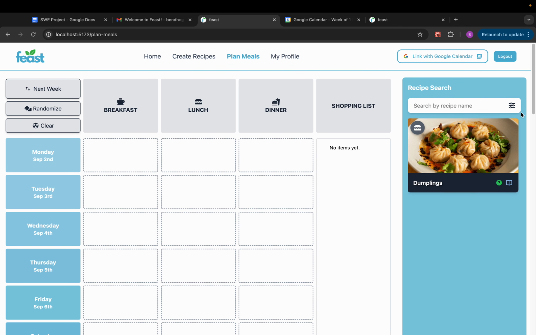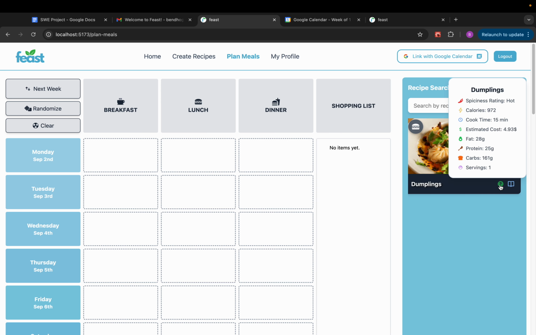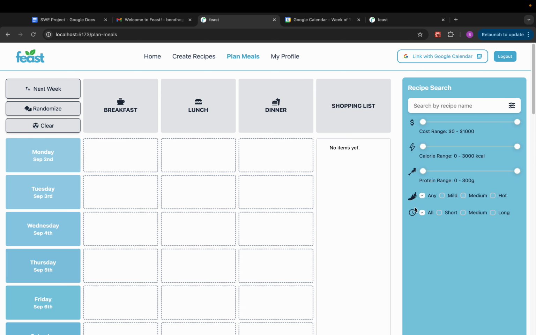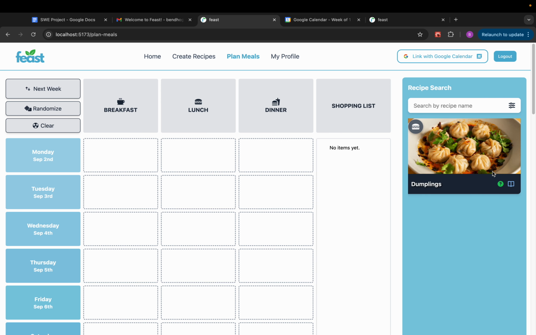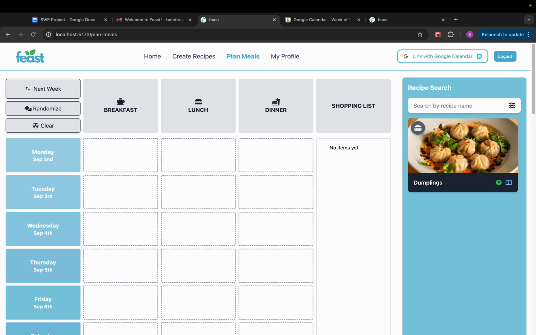There's also a searching mechanism here. So how spicy do we want? Okay, if we only want mild recipes, we just click mild, right? But we don't have any mild recipes, so let's just say we only want hot recipes. Then our dumplings will show up because they're actually hot. You can also use this to search by name. So if you search dumplings, it'll obviously be there.